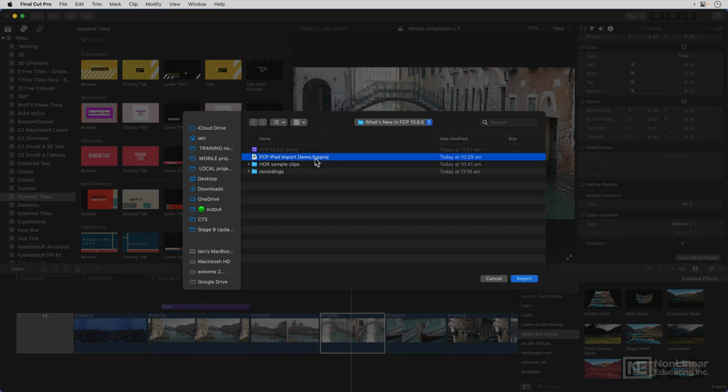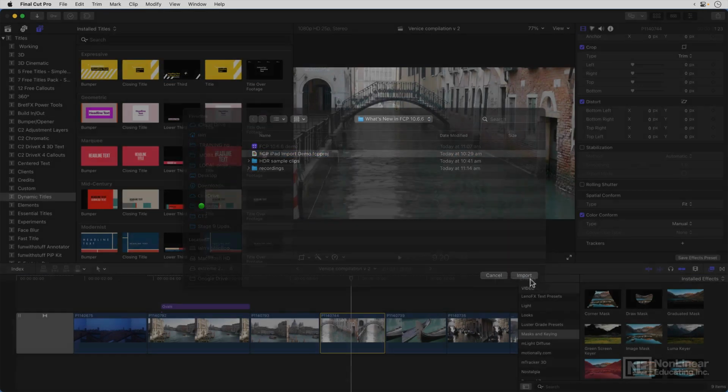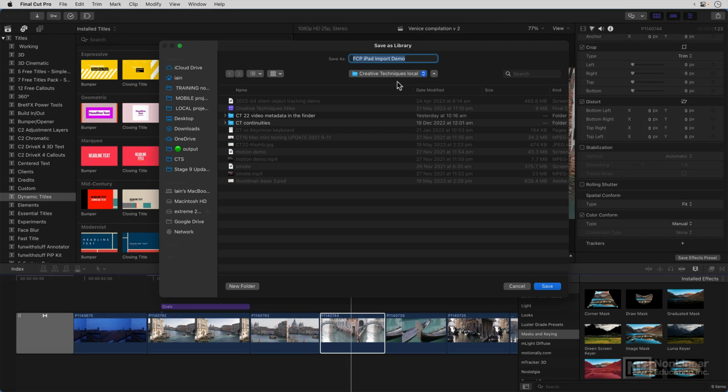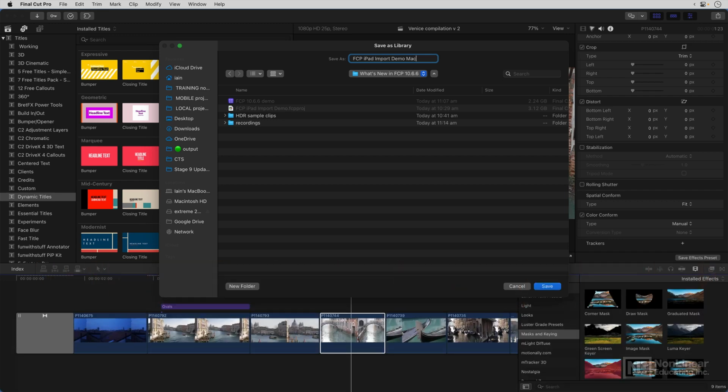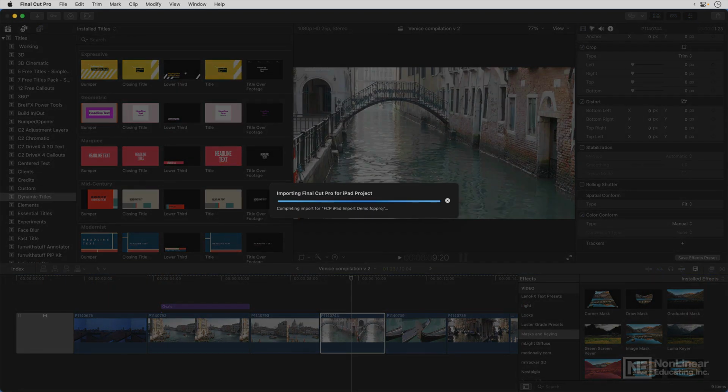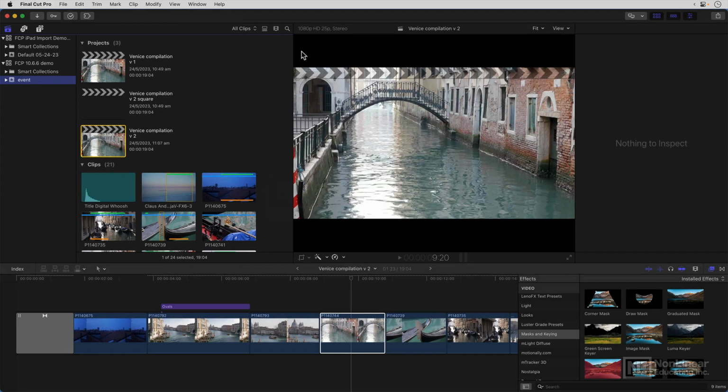Now I've got that file right here, and when I click Import, I'm prompted to save it as a Final Cut Pro library. I'll save it in a known place, and I'm just going to put Mac on this one, because at the moment you can't export a project from the Mac back to the iPad, so I'm just going to differentiate it by giving a slightly different name.